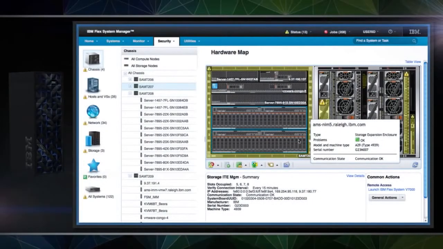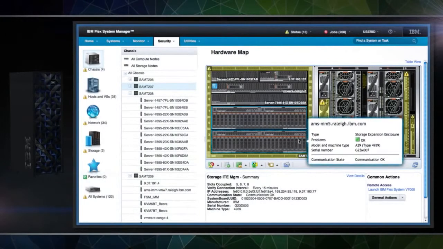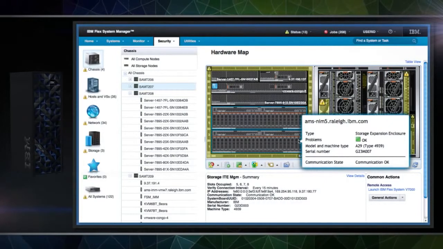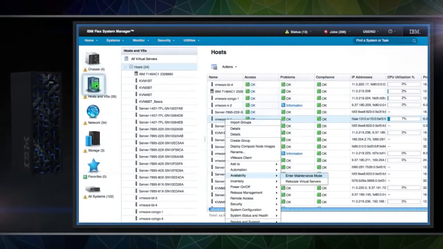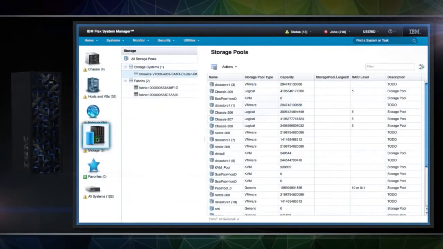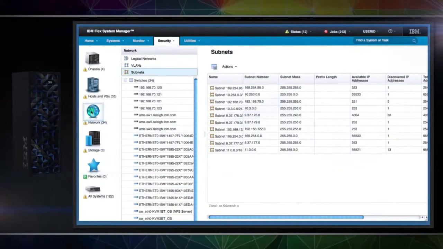We've also added some big enhancements on how you explore your Flex System itself. In one click, and sometimes zero clicks, you can view status and details across your chassis, your compute nodes, your virtual servers and hosts, your storage systems, whether they're integrated storage nodes or external V7000s, and your network resources, all in one view.